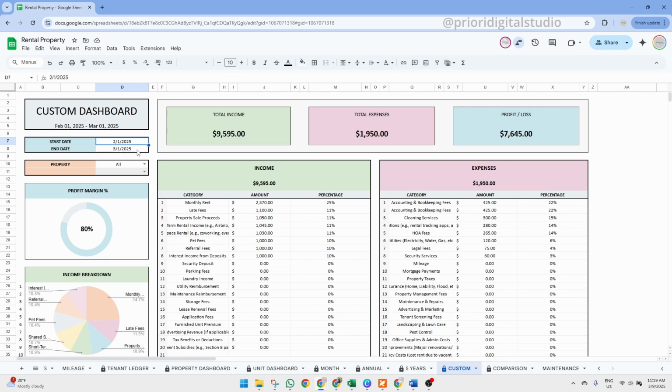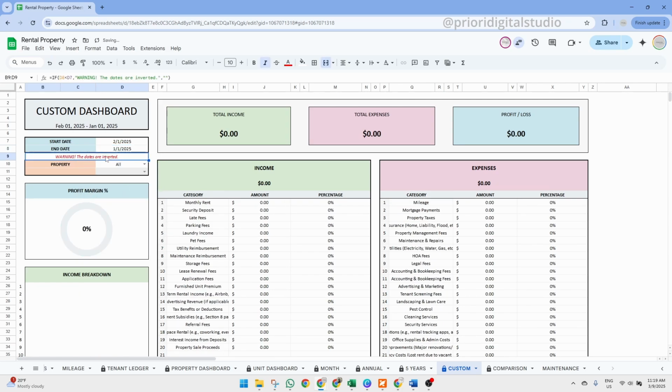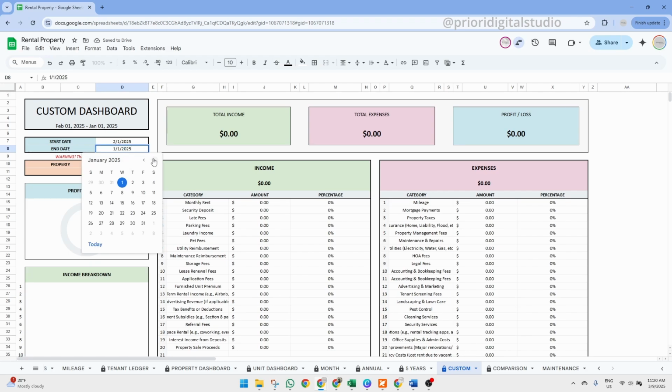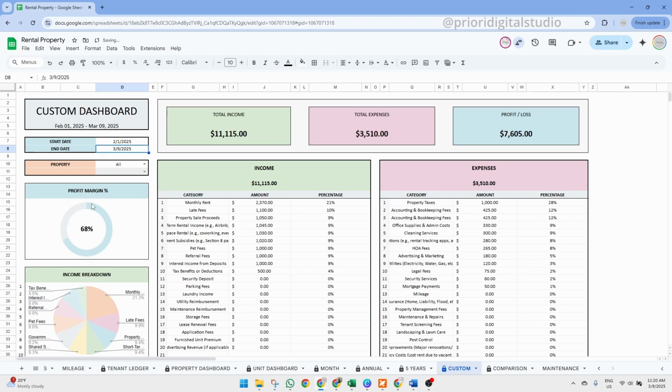If the dates are entered in the wrong order, a warning will appear to alert you. This flexibility allows you to examine performance over any time frame, whether it's a few weeks or several months.